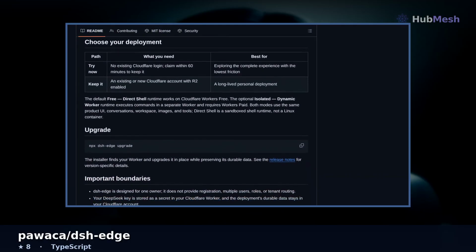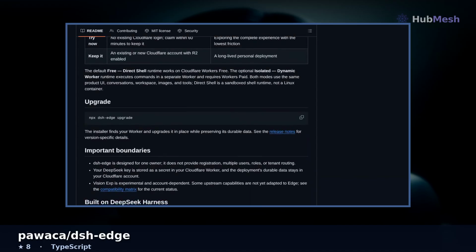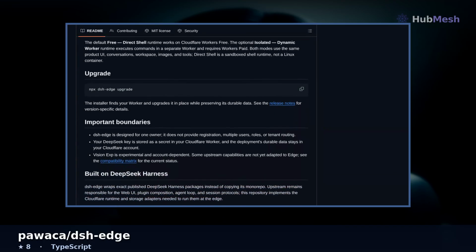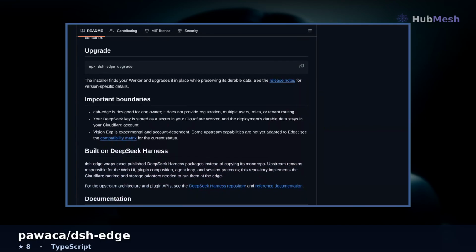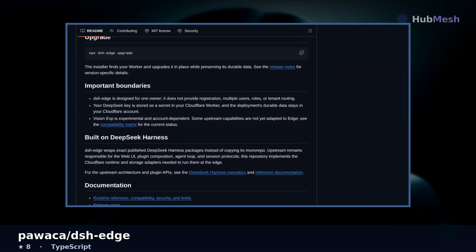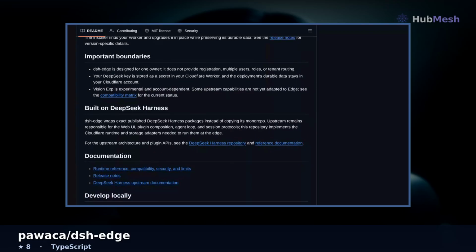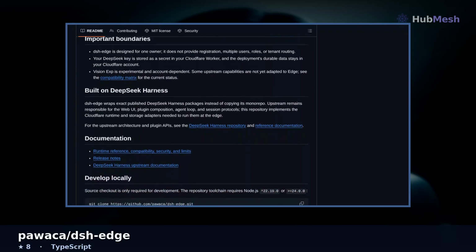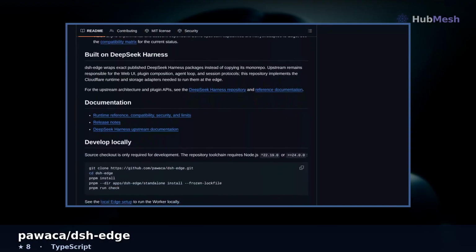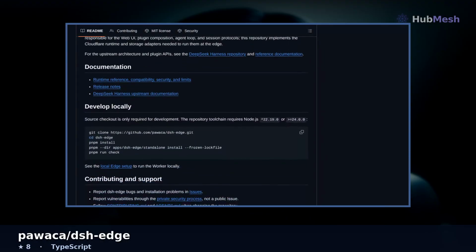You can choose to claim a trial within 60 minutes, or connect R2 for a long-lived deployment. When updating, the installer finds your worker and upgrades it in place while preserving all saved workspace data. These important boundaries ensure dsh-edge is designed for one owner, storing your secret key safely inside your worker.